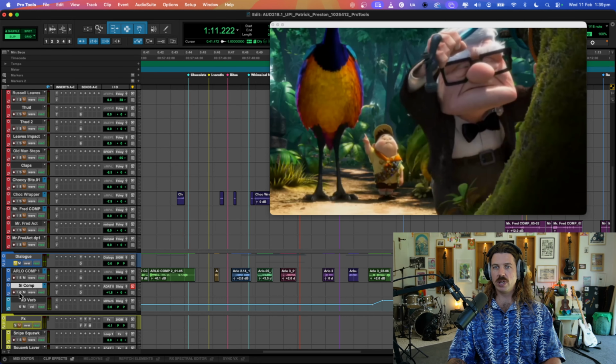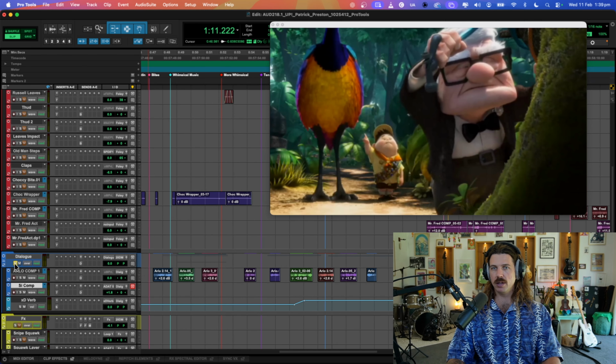Don't eat it. Later on, we hear Mr. Fredrickson. And as I said, I used my father-in-law Simon for this one.